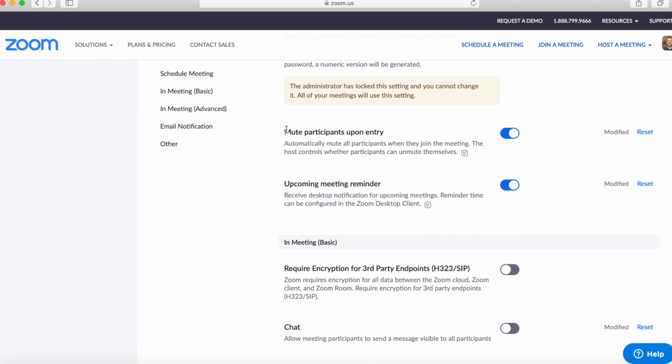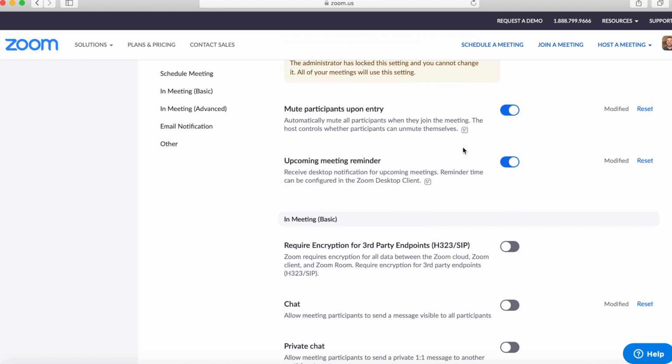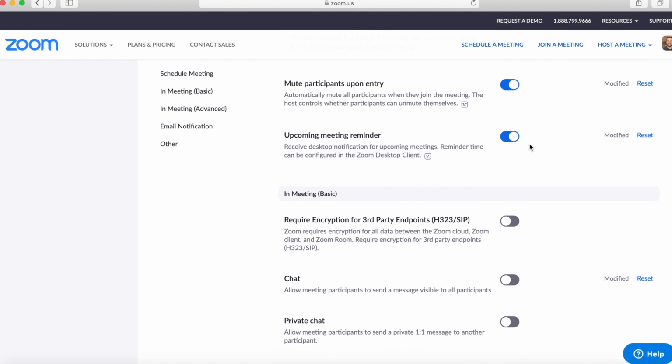I do want to, especially with kids, I want them muted upon entry. So as soon as they all come in, they will not be able to talk at all. It'll be silent. It'll give you a chance to look at who's on there, make sure they're the correct people, things like that. If they're not, you can boot them out of there. But also it allows you to be the one as the host who kicks off the meeting without all the noise and things like that.